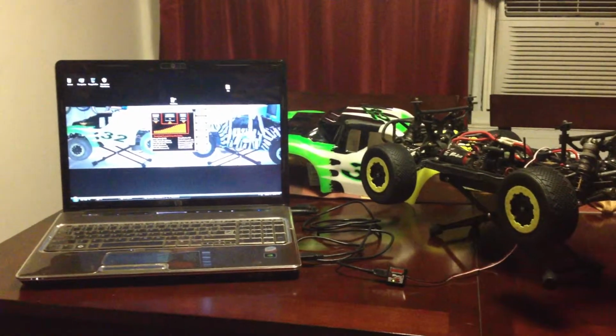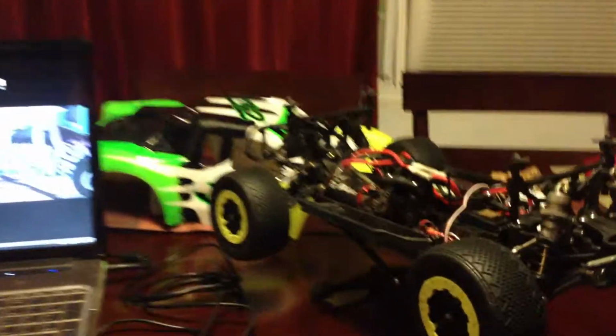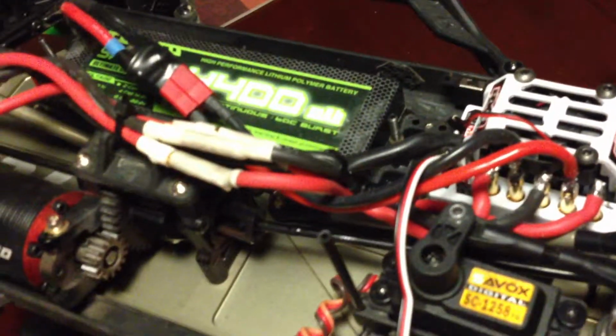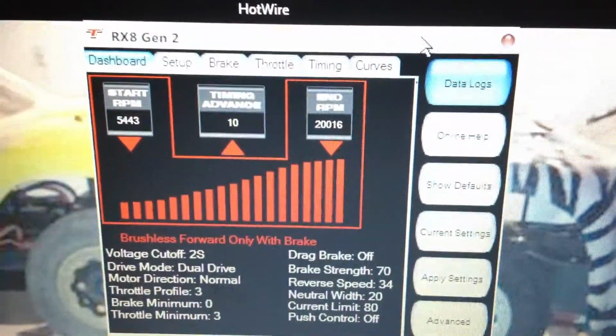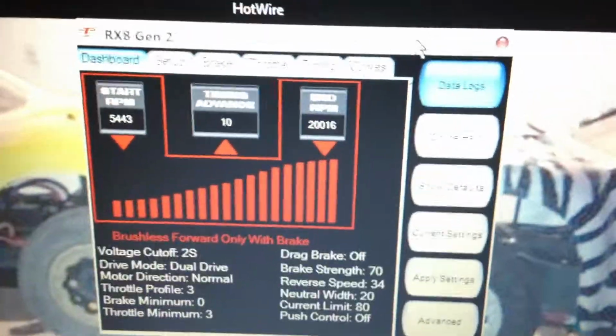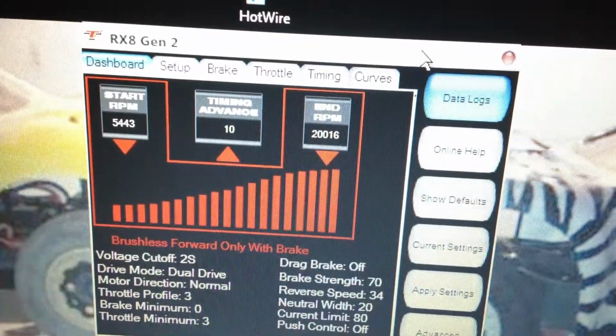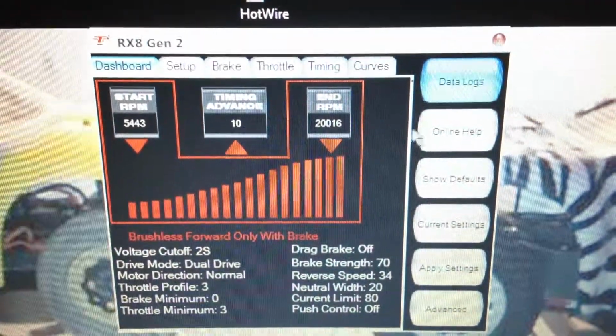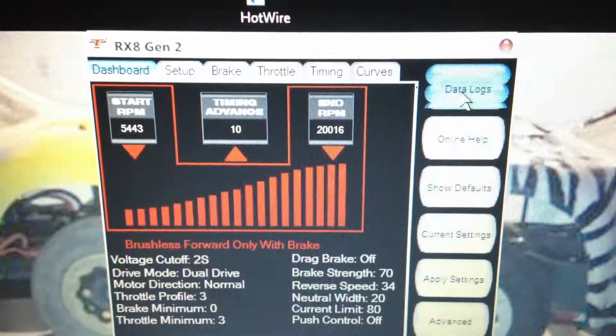Tonight we're going to do a segment over the data logging feature of the Rx8 Gen 2 from Tekin. As you can see, we're already connected to our Hotwire, and we've already got the Hotwire dashboard opened on the computer. If you need help with getting your Hotwire set up, if you're getting the error message that it can't find the Hotwire, odds are you're probably not completely seated, so just go ahead and try to plug that all the way in. Alright, right here on the dashboard, you're going to want to click on data logs.